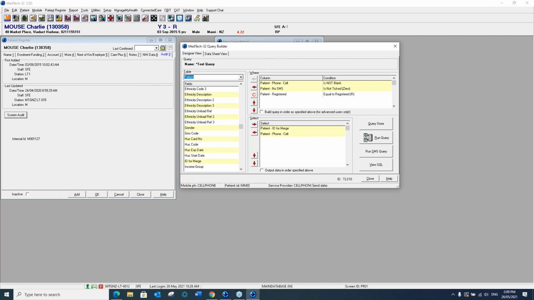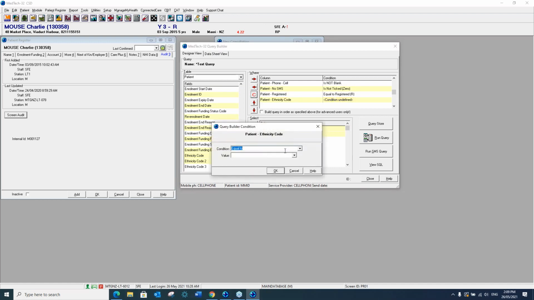So you're talking about ethnicity, so let's look at ethnicity. If we look at the ethnicity code, go and pop that into our where column, and then we're going to define the condition. We double click on it or select the C, and then the values are available in this empty box underneath. And these are the values that you want.